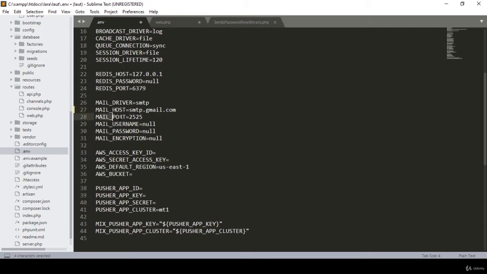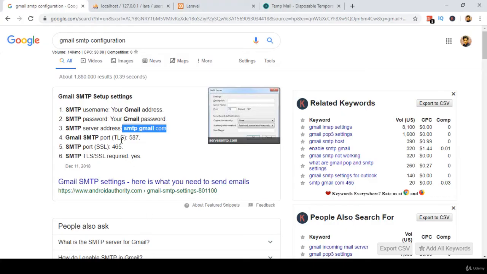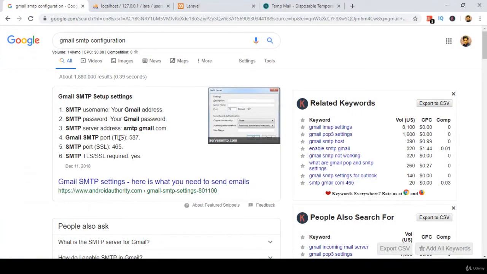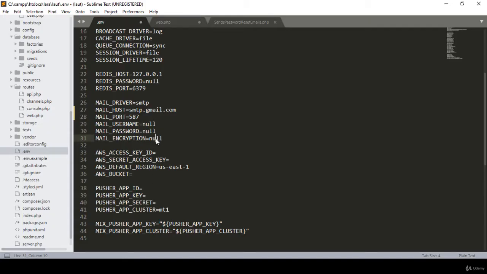I simply paste it there as smtp.gmail.com. Also you have to define the port. Our port for TLS is 587, and if you are using SSL, then you use 465. Right now I am using TLS, so I define 587. I copy it and define it here. There is also mail encryption, which you define as TLS. If you are using SSL, you can use SSL. Right now I am using TLS, so I define it as TLS.